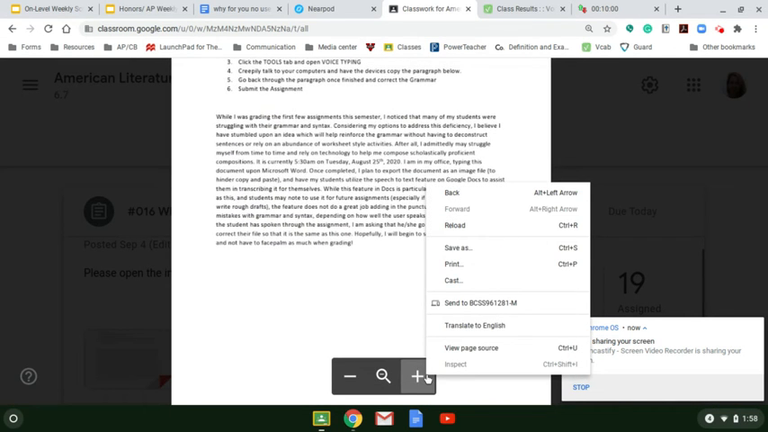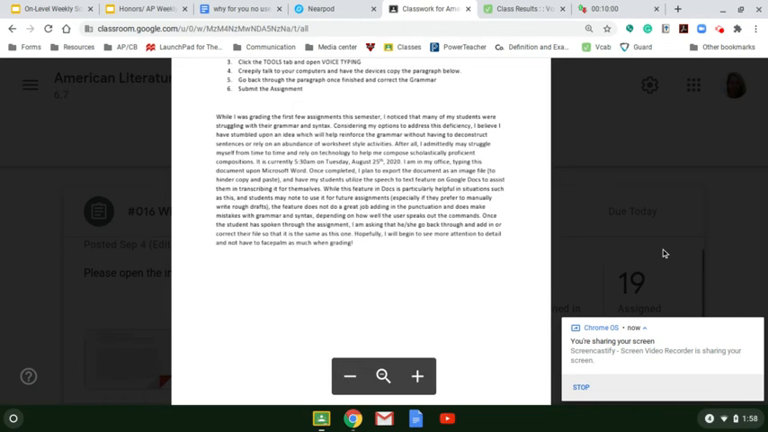So basically, what you're going to do is open a document, then go under Tools and choose Voice Typing. Then you're going to write a long paragraph with your voice. And then you're going to go back and fix the mistakes, because when you do voice typing, it often makes mistakes, puts wrong words in, and makes the wrong punctuation.